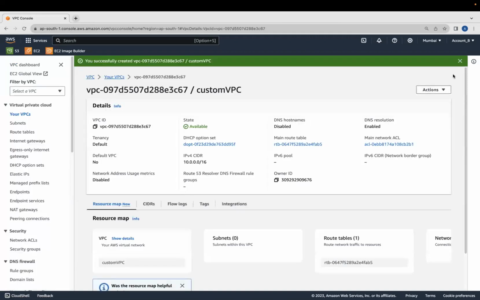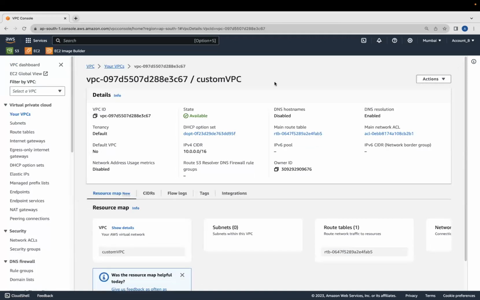So I have created the VPC and I have declared the CIDR range. Now, just remember this DHCP option set, which we have discussed before. We will discuss this, I'll talk about this later.